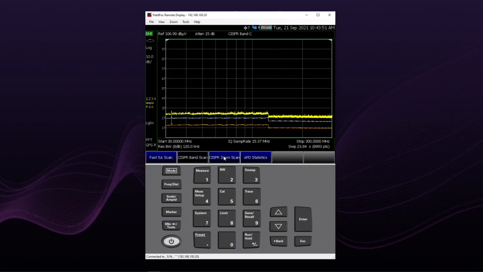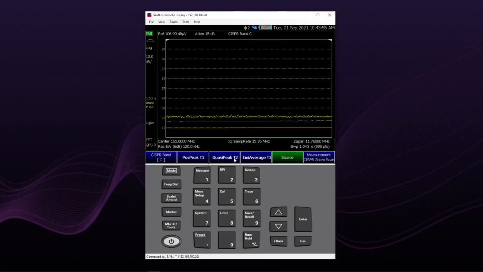So in the event you want to zoom into a certain area, this does a quicker sweep across a smaller span to check for any abnormalities, and it would be centered across the bands that you've selected. So in this case, I have CISPR band C selected, so it's centered at 165.